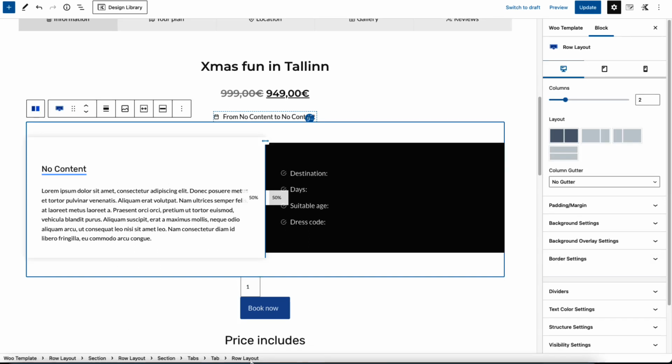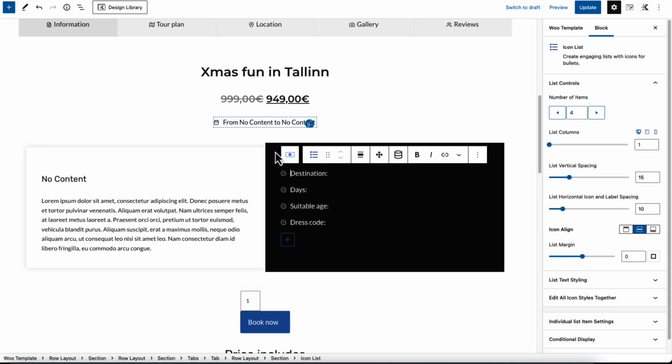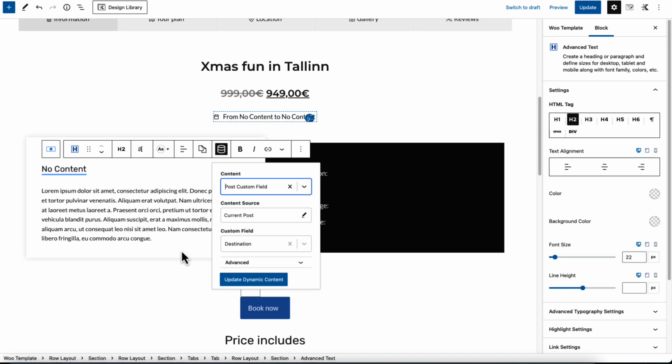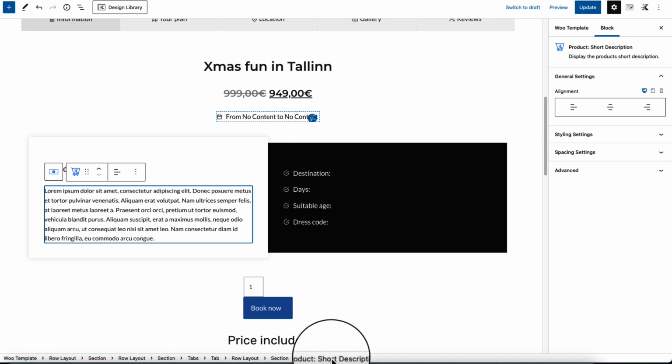I added a row layout with 2 columns. Column gutter is 0. I added a background for this section, black and white background for this one here, with a box shadow. I added an advanced text block from Cadence here and linked it with post custom field, current post destination field this time. This one here is a product short description block.